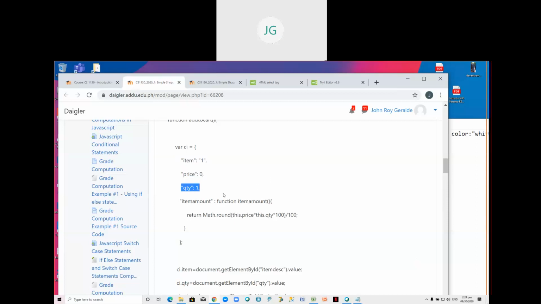And we have a function called item amount. Okay? Item amount is a function. It's not a value. It has a function name called item amount. And it returns a value, this dot price times this dot quantity. And it's rounded off using Math dot round. This rounds to 2 decimal places.